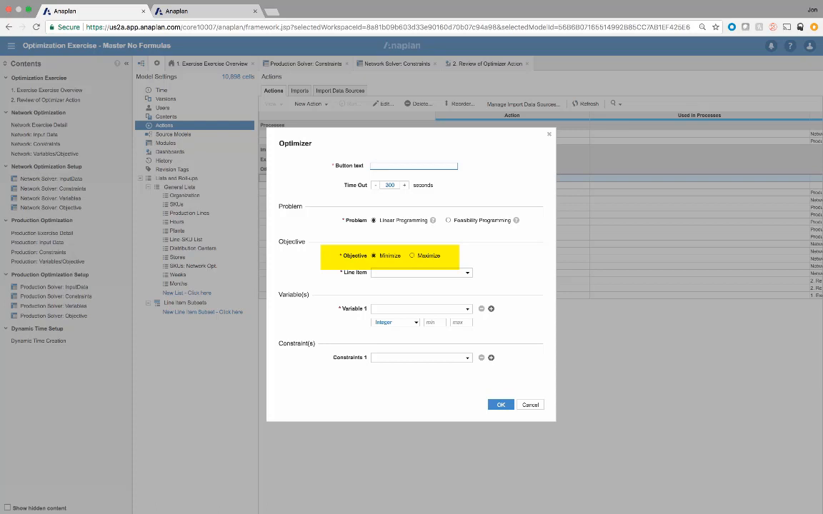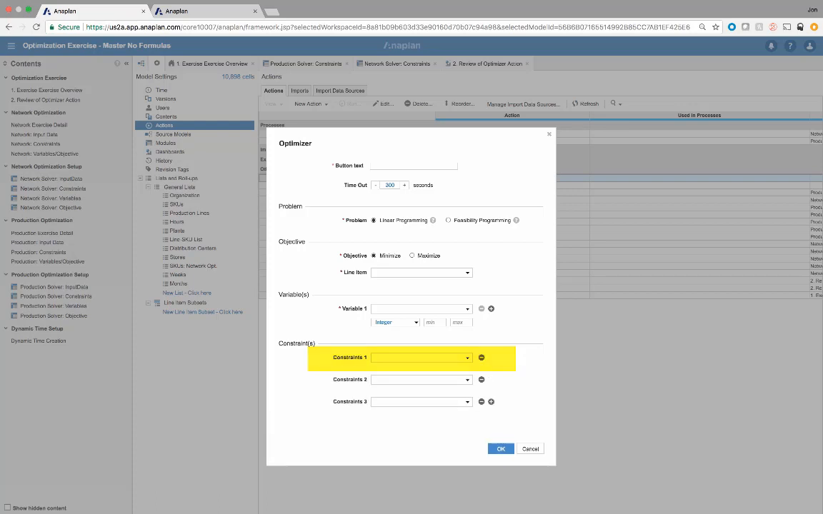Is it to minimize or maximize a certain result? And again, you can map that to a specific line item within the model. The variables, so the ultimate output of the optimizer, and these variables can be an integer, real, or binary amounts. And then the constraints. So what are the constraints within the model? And again, you can add as many of these as possible, and you link them to a Boolean formatted line item within the model.